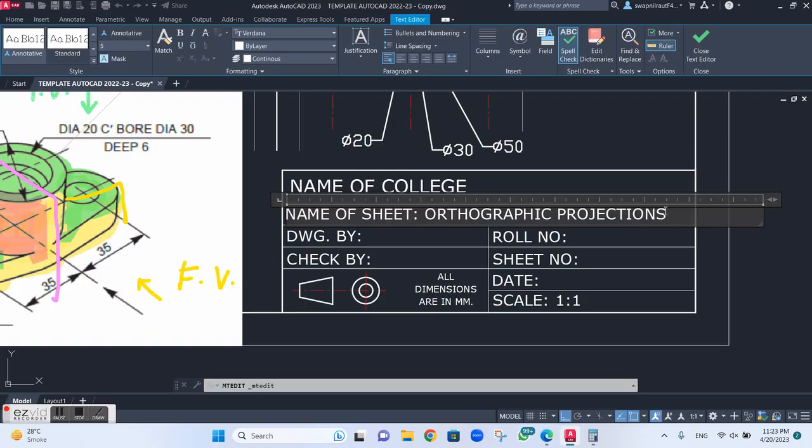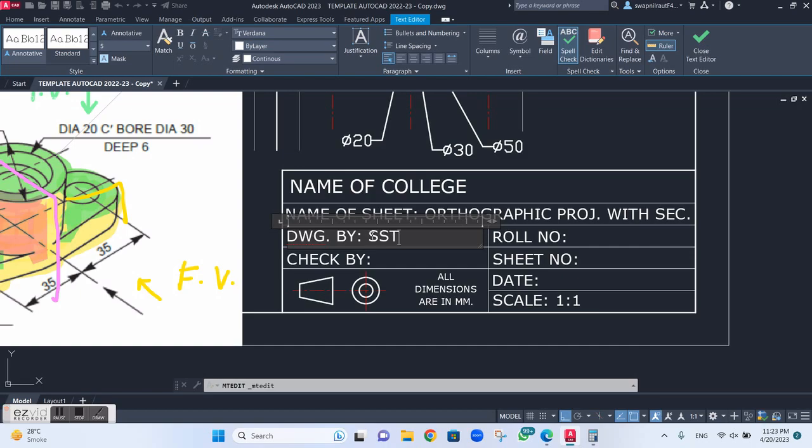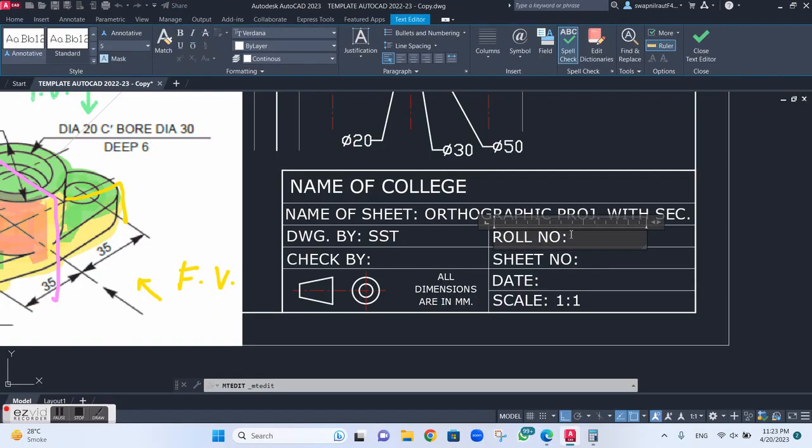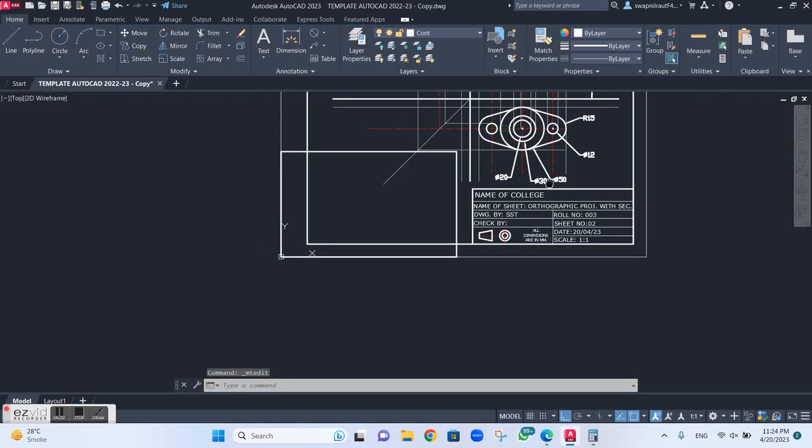Now I will just change the name of the sheet. So I just need to go up over there. As soon as it is highlighted, I will double click it. So this is orthographic projection with section. Then I will double click on drawn by, and write down my name. You can write down your name, your roll number, your sheet number, date. Okay, it's very simple. You just need to go over there, and as soon as the words are highlighted, you need to double click and enter it.